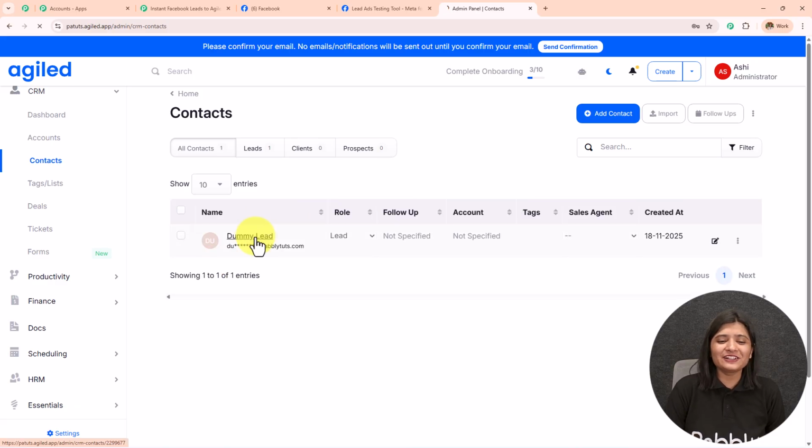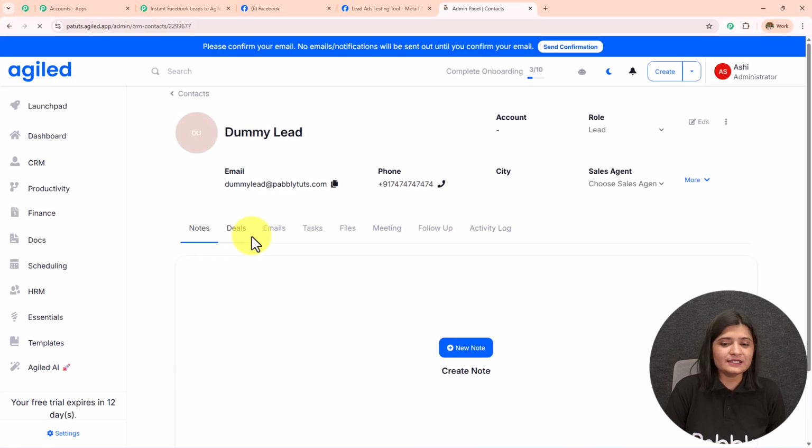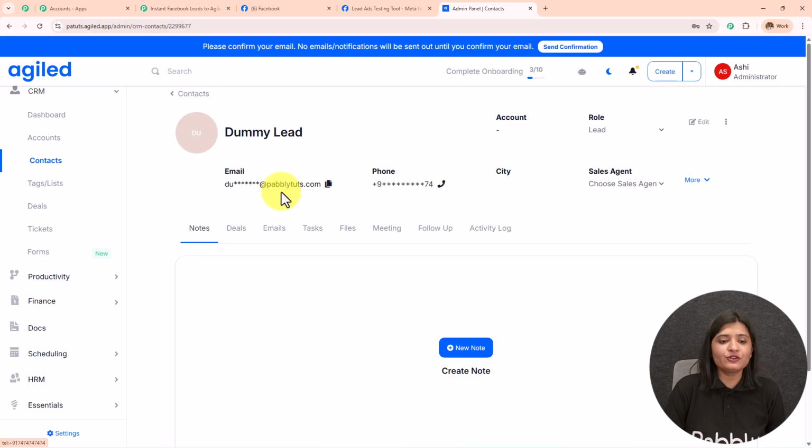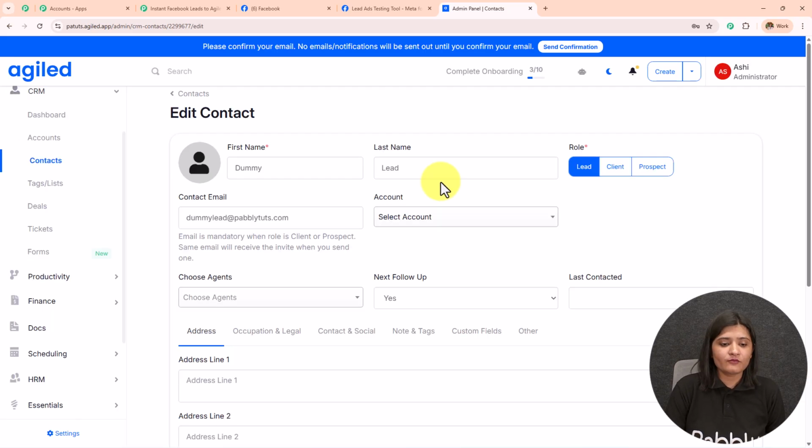And here we have created this dummy lead. So if I open this, you can see the phone number was 7474 and the email address was dummylead@pabblytudes.com. If I go towards the edit, you can see that this is the same email address which we have added and received from Facebook lead ads.